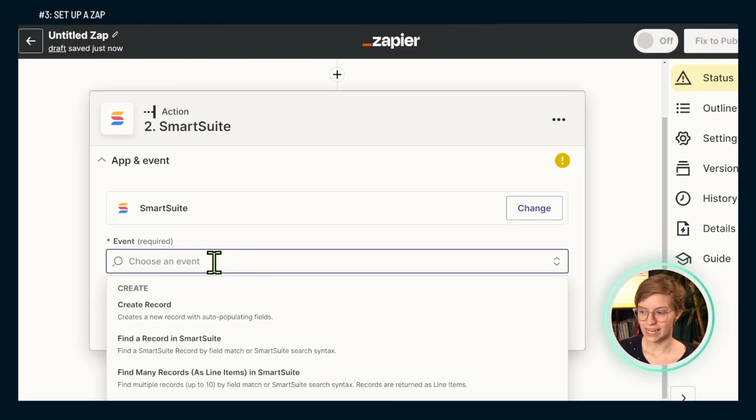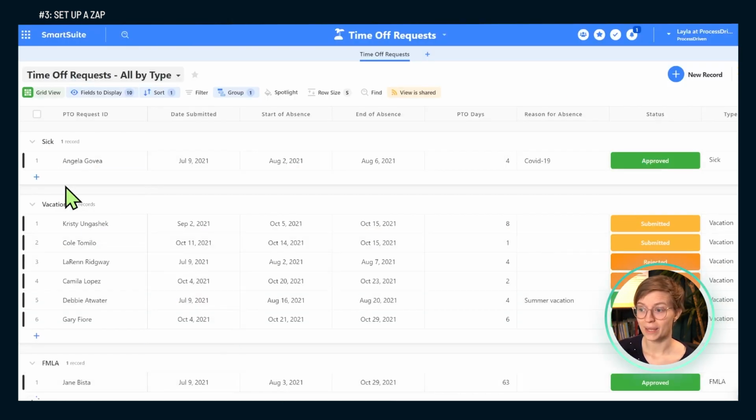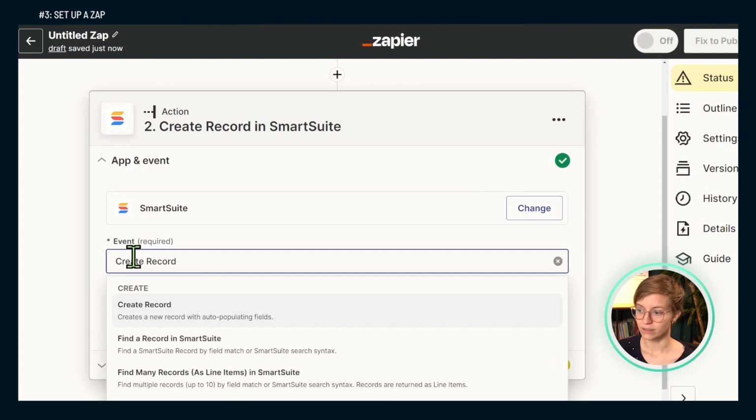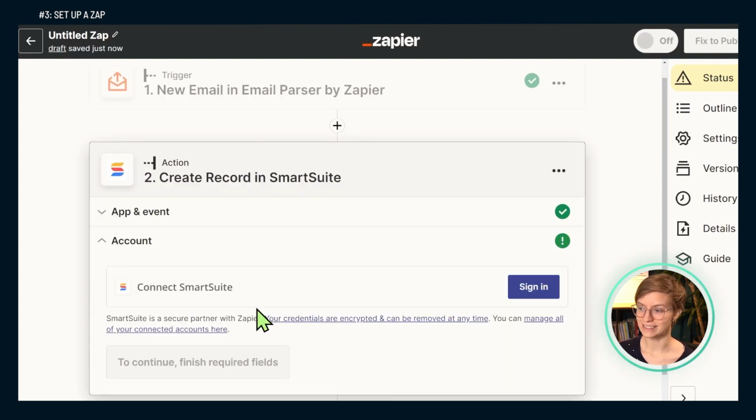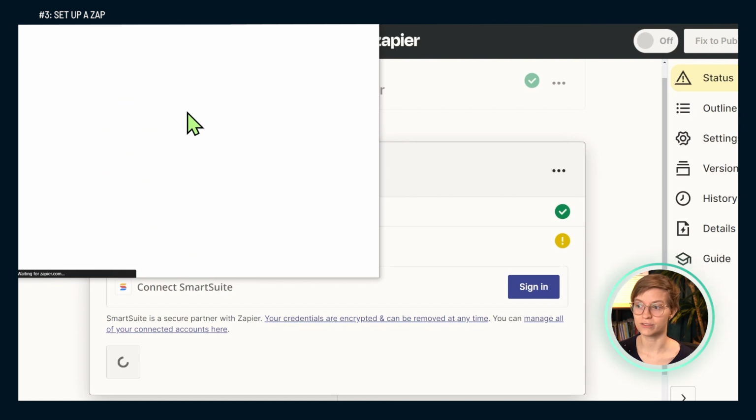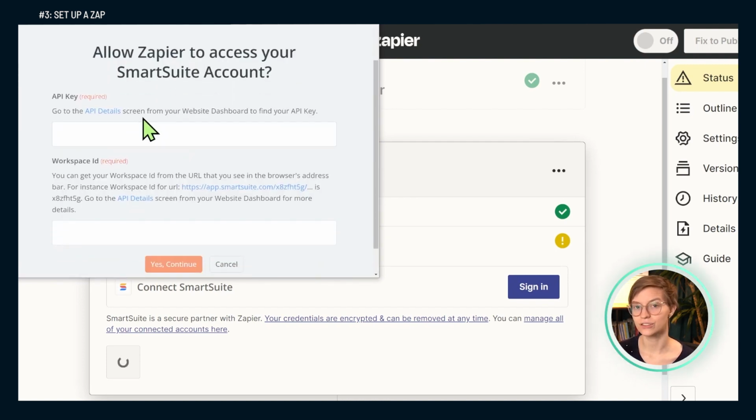In the event area, we are going to create a new record because we want to create a new time off request over in this area where we have a record per request. Granted, there are a lot of other options you have here, but we just need the first one for now. Once we choose that, we can click continue and connect our SmartSuite account. To do this one-time setup, we need to click sign in, and you're going to see a prompt to fill in your SmartSuite API details and your workspace ID.